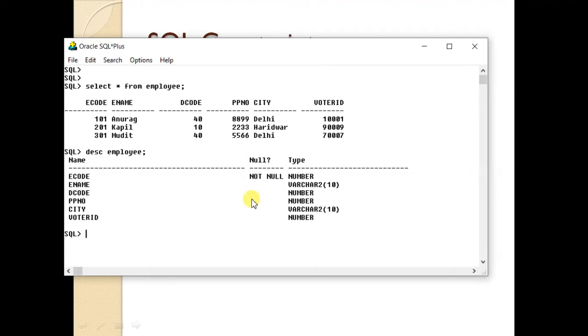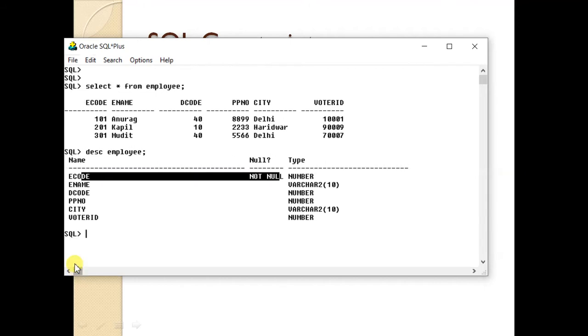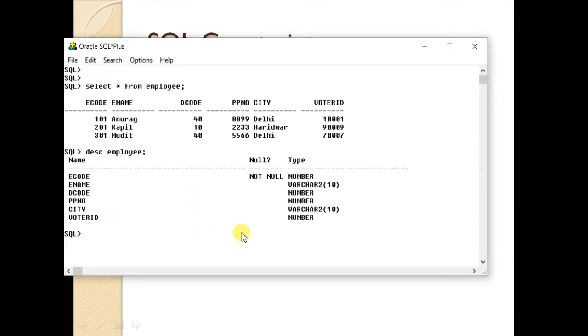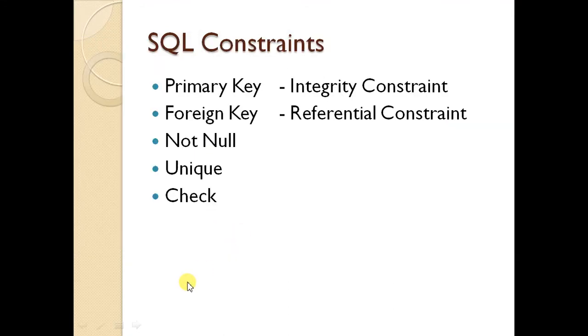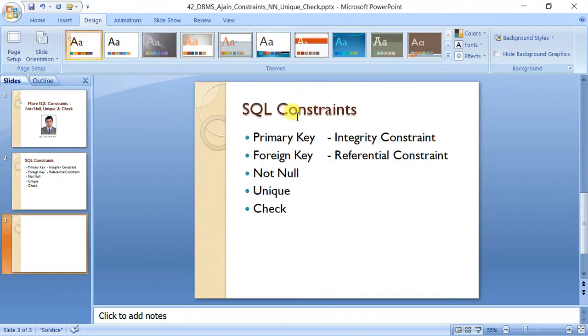Now let us come to a point where I have told you that only having not null in front of a column doesn't guarantee that it is a primary key. It is because of an attribute of a constraint called not null. Now, the not null constraint is a constraint that, when applied, does not allow null values, but it can allow duplicate values.